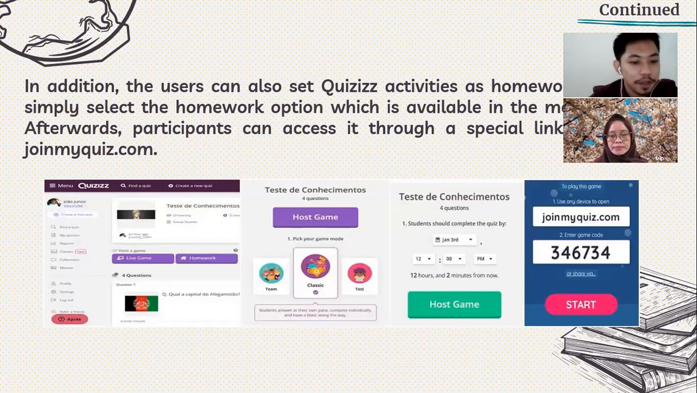But if you want to design it as homework, you just click this button, it would be homework or an assignment, and then you just set the time. When you set the time, it could be available for a day, 2 days, or more than that. It's up to you, but you can set a limited time, and after that you give the code to the students.